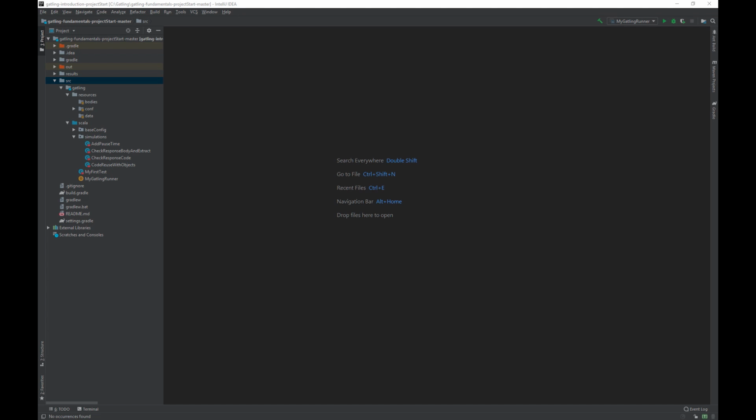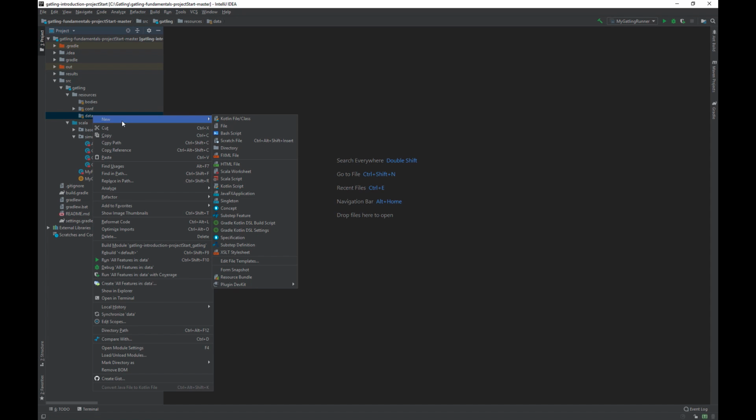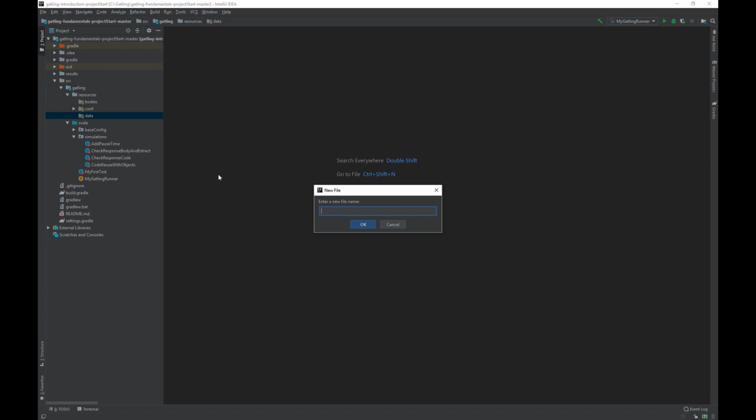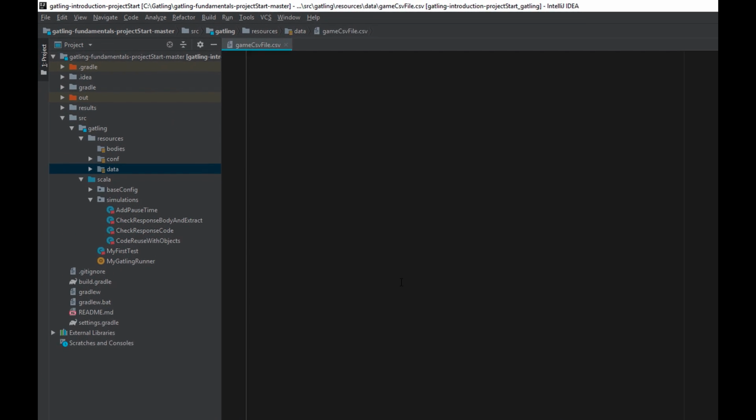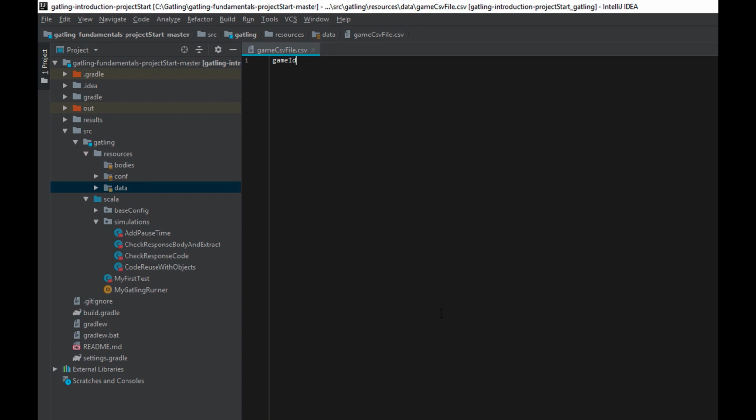First, let's add a CSV file to our project. In the Gatling Resources Data folder, right-click and choose New File. Give it a name of Game CSV File.csv. The first line of the CSV file always contains the column headings, so type Game ID, Game Name. The rest of the lines are going to contain the actual data, so let's input that now. We will input the first 4 game IDs and their respective names. That will do for now.